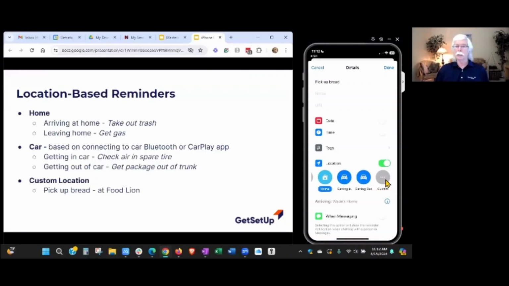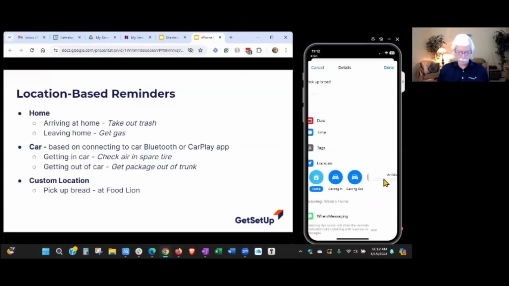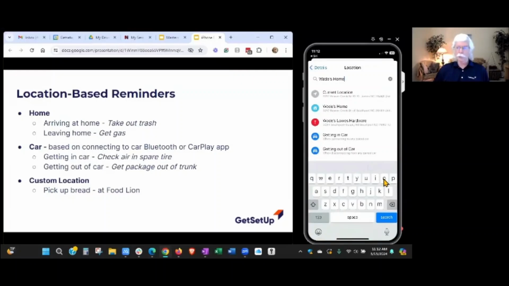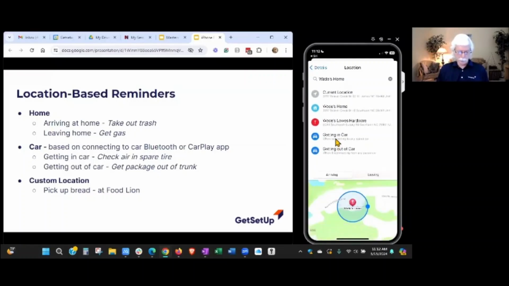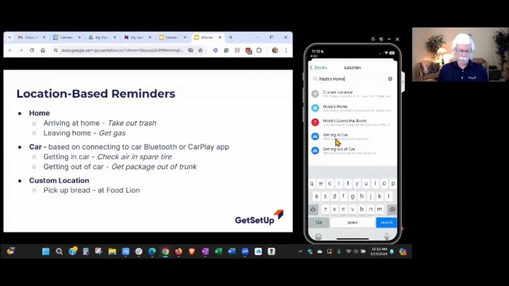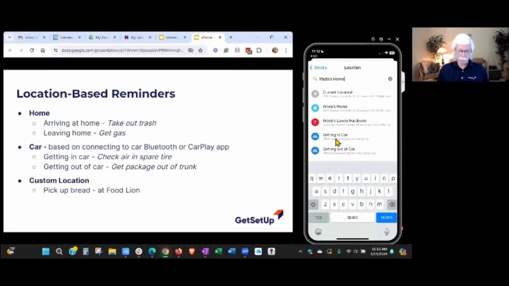So in this case, I want to set myself a reminder that next time I'm driving by Food Lion, it's going to remind me I need to stop and get some bread. So I'm going to click custom. And it shows me the other locations I've got. But I don't see Food Lion here. But I can enter a location here up at the top. I'll just put Food Lion.